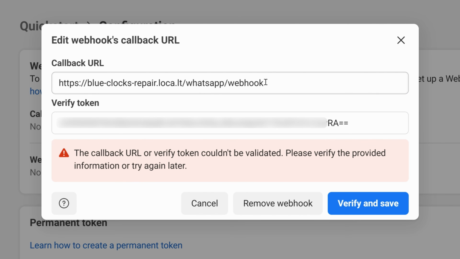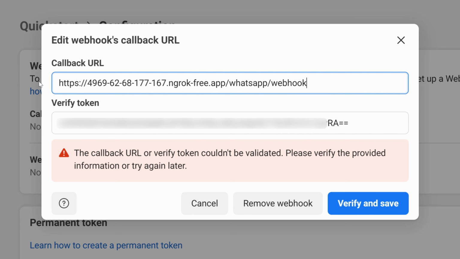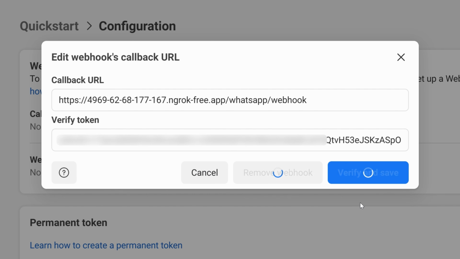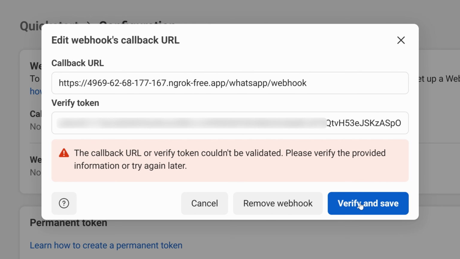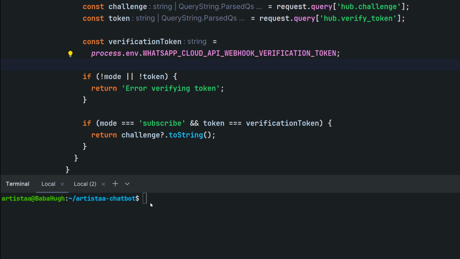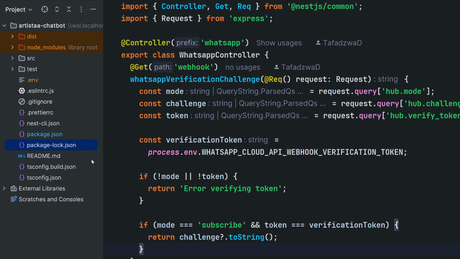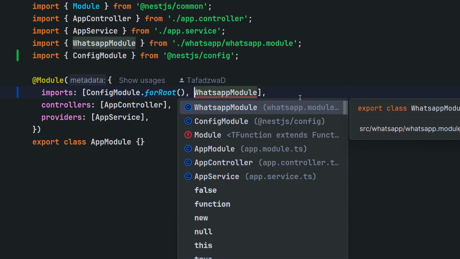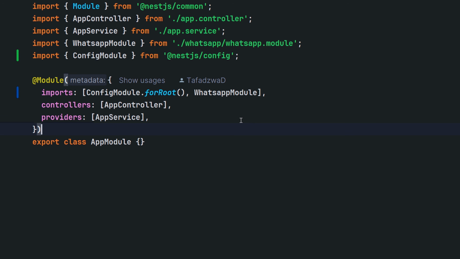Let us try to configure our webhook on the Meta for Developers platform: URL/whatsapp webhook, and then the verification token that we created using OpenSSL. Click verify and save. The verification process is failing. This is because NestJS doesn't work with environment files out of the box. We need to install the NestJS config module. After installation is done, we then import the config module in our application module such that it's available application wide.